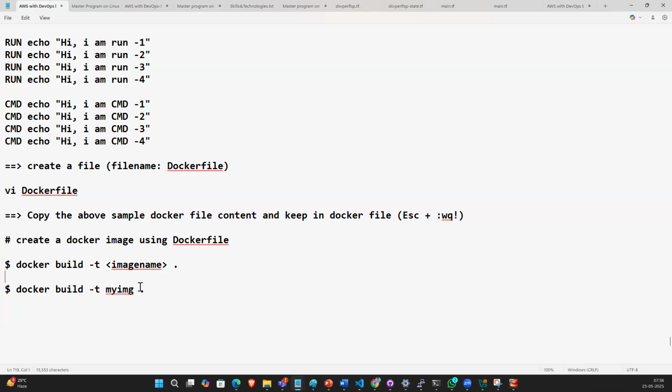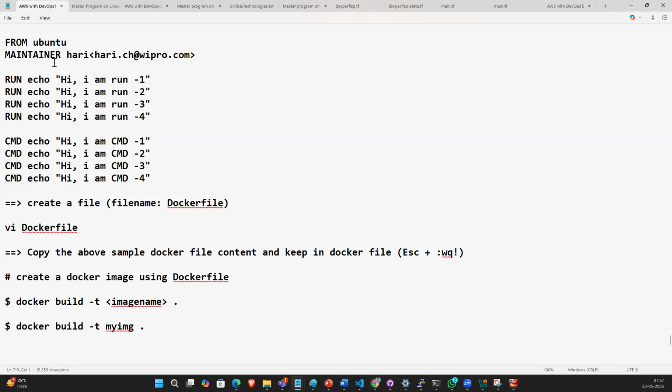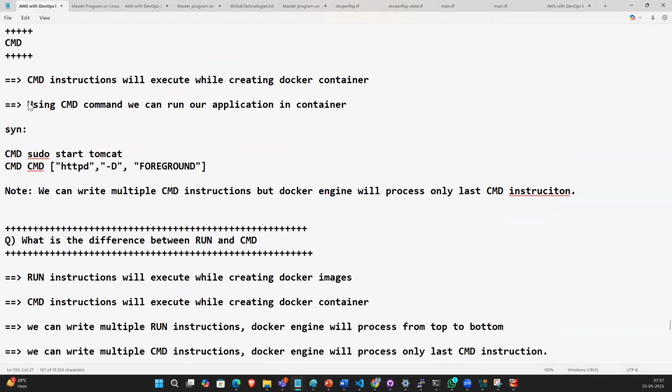But while running, he told that the run command will execute while the image creation, right? So while the image creation, we need an OS. So you are using an OS from OS, and you are copying a few files. But why run this? It's just for showing purposes. The run commands will run from top to bottom, right? For that purpose, I used it. But in real time, only CMD helps, right?